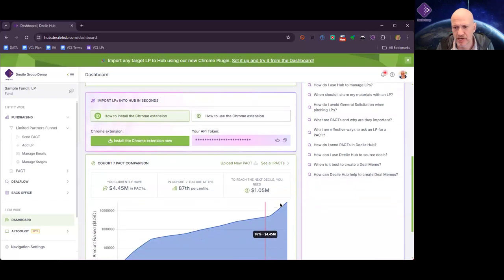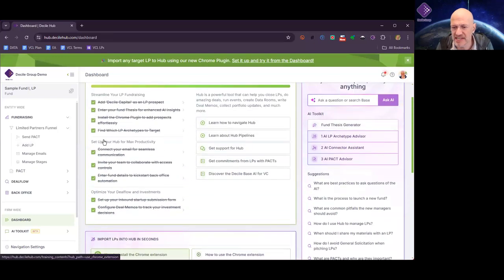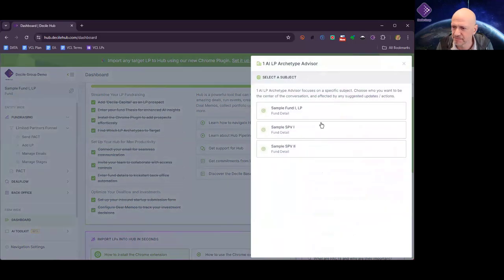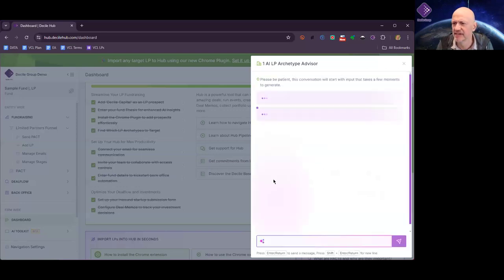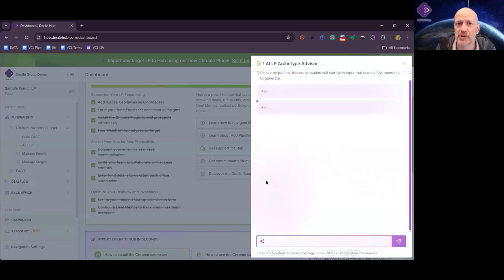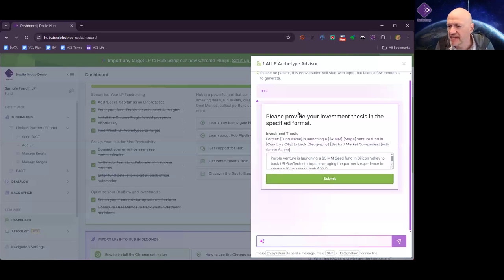All right. So here's how it works. The next thing on the list is look for LP archetypes. Okay. So we'll click that. Again, I picked the fund. Now, the first thing it's going to do is it's going to say, hey, do you want to use this thesis?